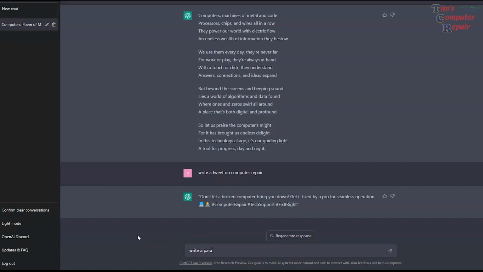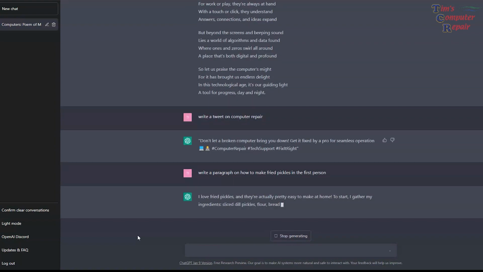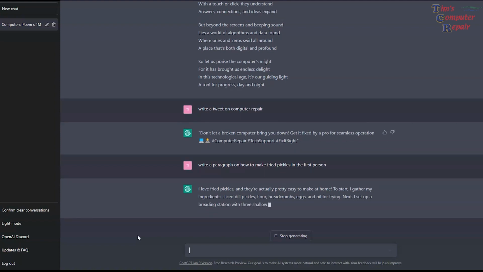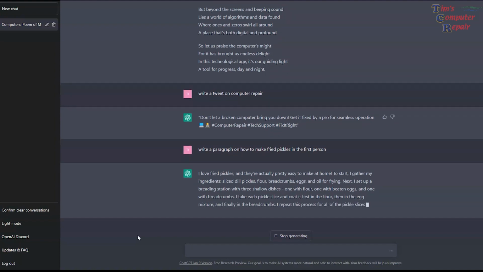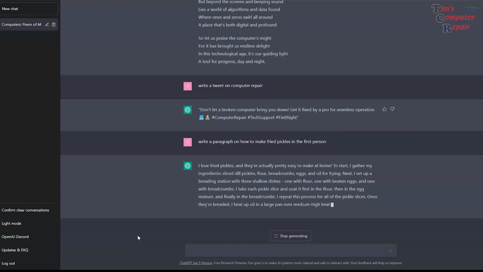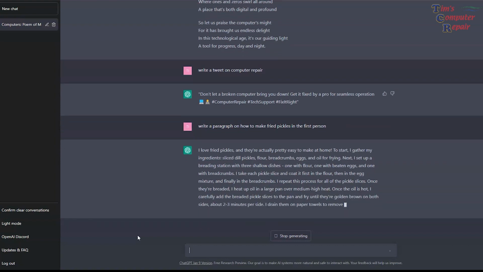How about this one? Write a paragraph on how to make fried pickles in the first person. See what it comes up with here. And of course, you're going to get a paragraph with detailed instructions on how to make fried pickles. And it's using the word I. I love fried pickles. I gather my ingredients. It's all in the first person. How about that?